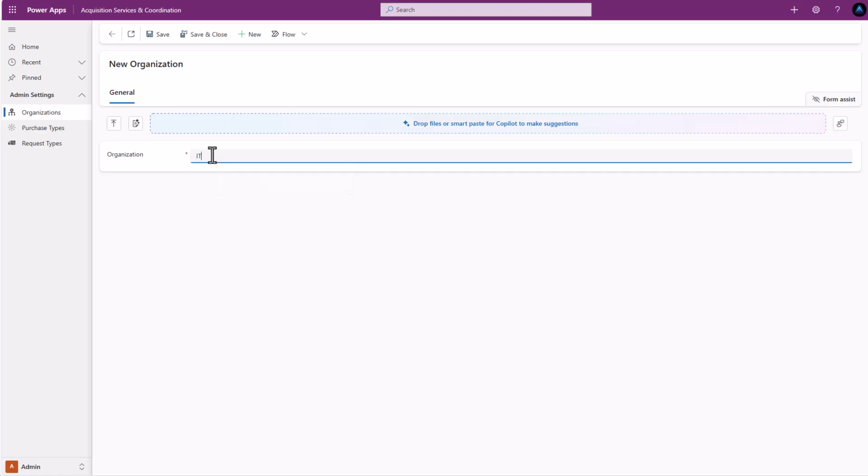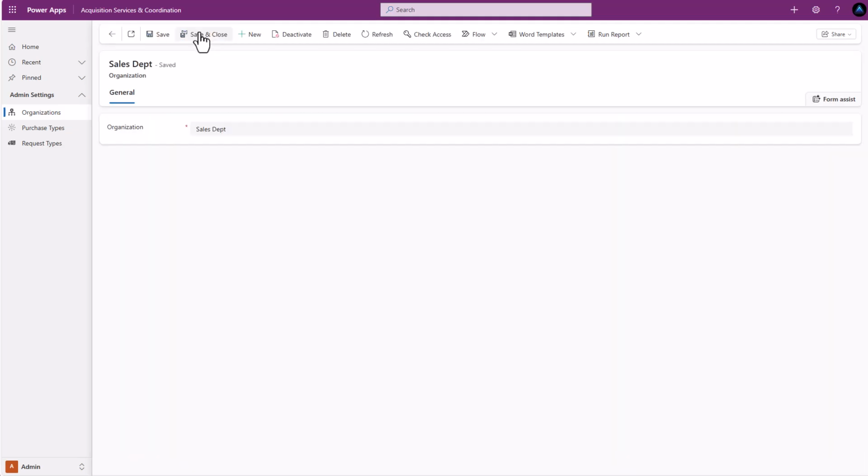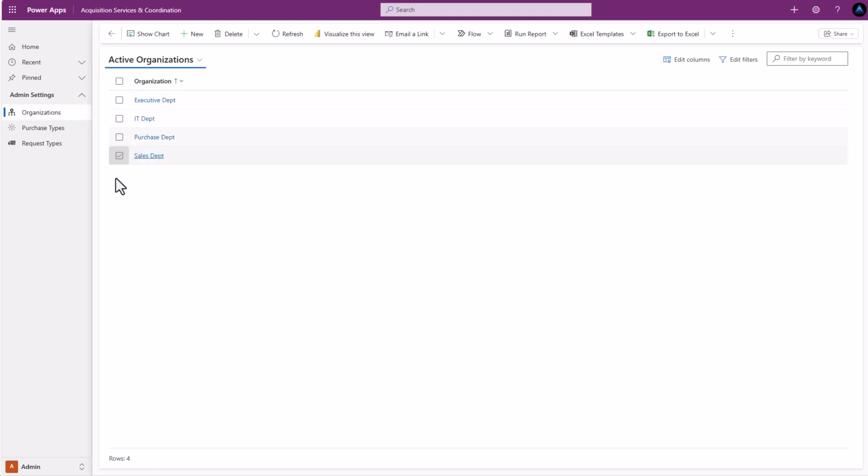And this one will be the IT department. And then we'll save and hit new, so we can kind of test out the functionality as we go here. And maybe this is the sales department. And then we'll go save and new. And one more. And we'll just say the purchasing department. And we'll hit save and close. So now we've got a couple different options. So if we go back to our area here, we've got 4 to choose from, and we've got our purchase types and our request types.